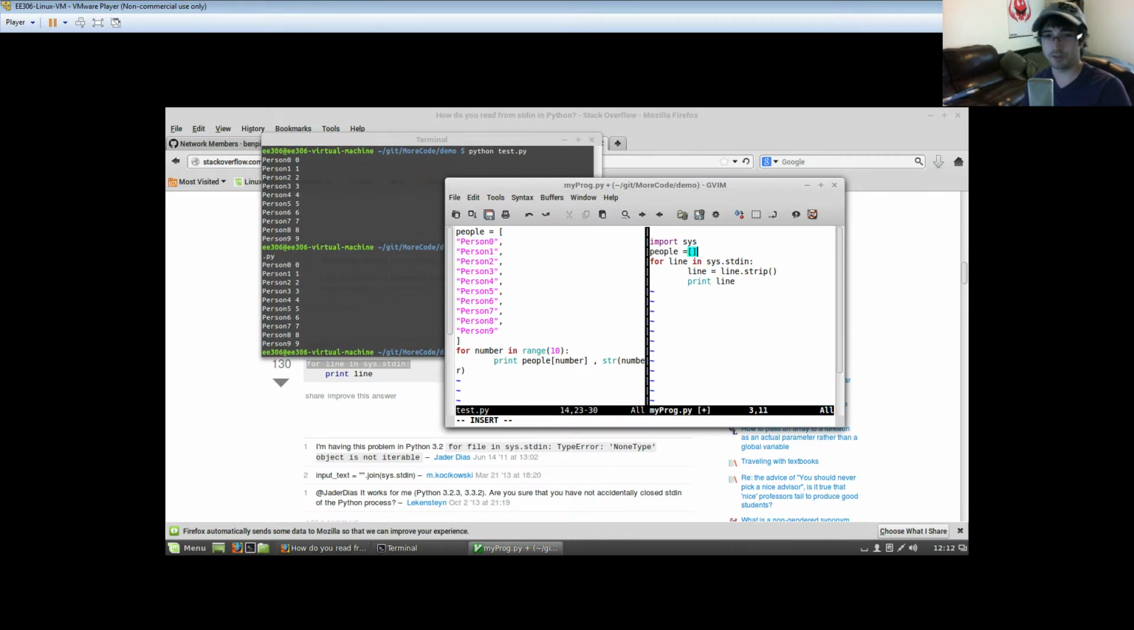People equals brackets. Line equals this. And then let's go ahead and say, we can actually do something really cool in Python, and that's called splitting and grouping. So what we have over here is I'm going to say person, comma, actually let me go ahead and put parentheses. They don't really matter, but I like doing it for safety. Person, comma, number equals line dot split. So basically that's going to split the line at any standard space, and it's going to put the thing on the left in person, and it's going to put the thing on the right in number.